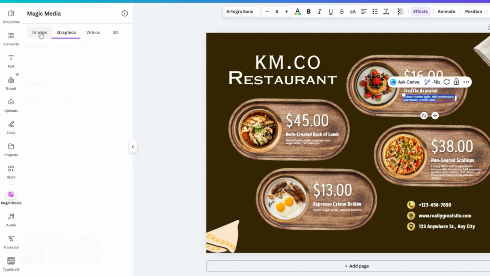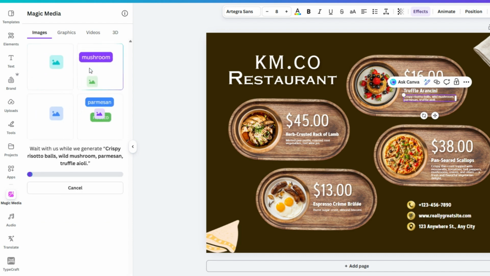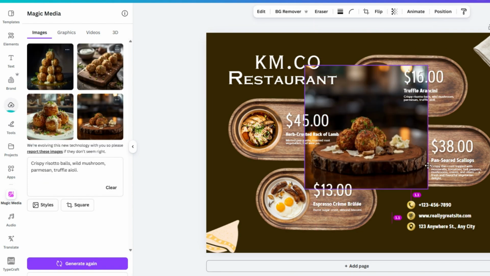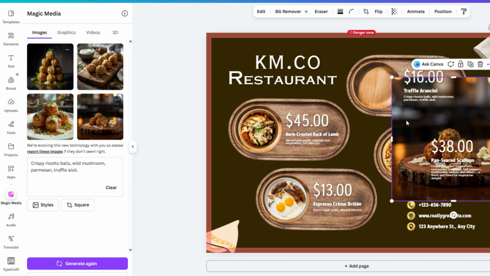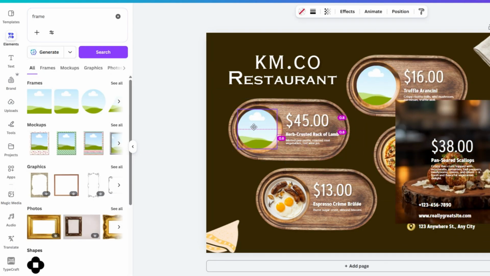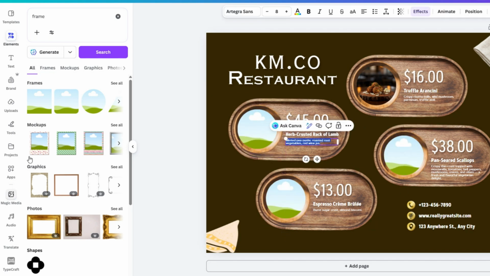I'll open the Magic Media tool and type in a descriptive prompt for the crispy arancini balls. Once the images are generated, I'll select the best one and drag it right into the existing frame. I want to add another photo, so I'll search for a circle frame in the Elements tab and place it on top of the wooden plate.